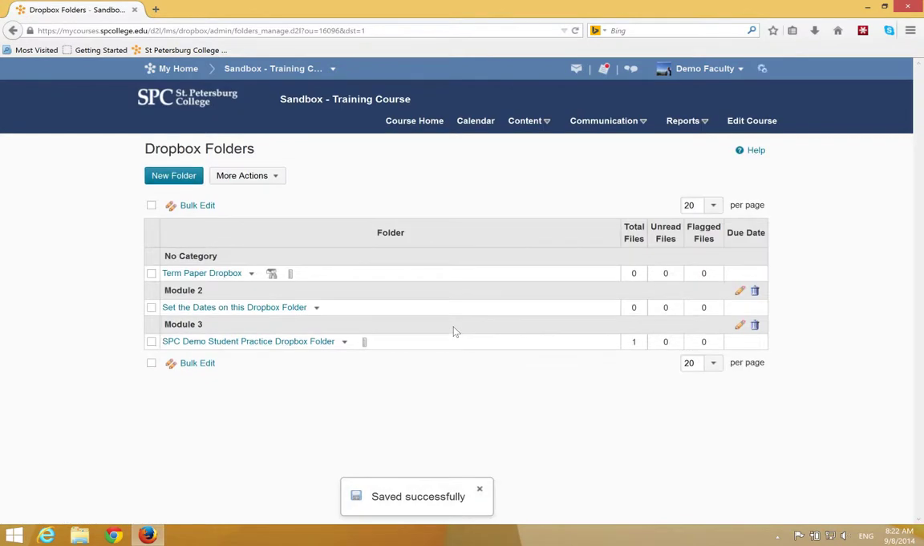This will take you back to the Dropbox folder list, and next to the Dropbox folder name will be an assessment icon. This is indicating that this Dropbox is connected to a gradebook item.